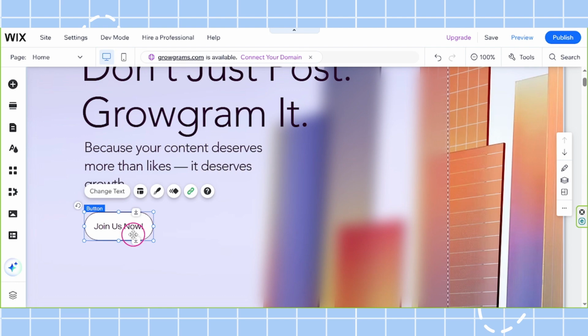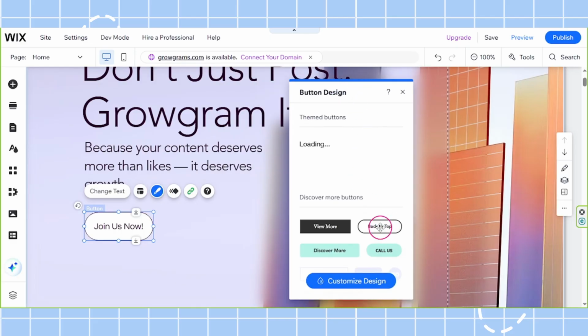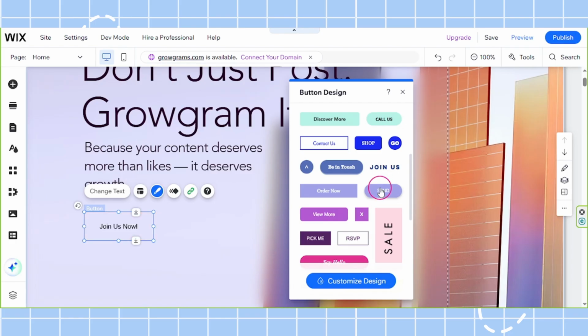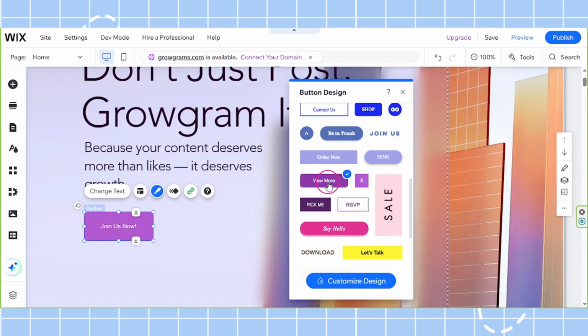And of course, we don't just want to edit the text only, we also would like to edit the appearance of our button. So to do that, click on your button and click on Design over here. You can also change your button to other designs by choosing other buttons from here, like this one, for example. So go ahead and choose a button that you'd like to use. I'm going to use this one. And then if you'd like to further customize it, click on Customize Design over here.